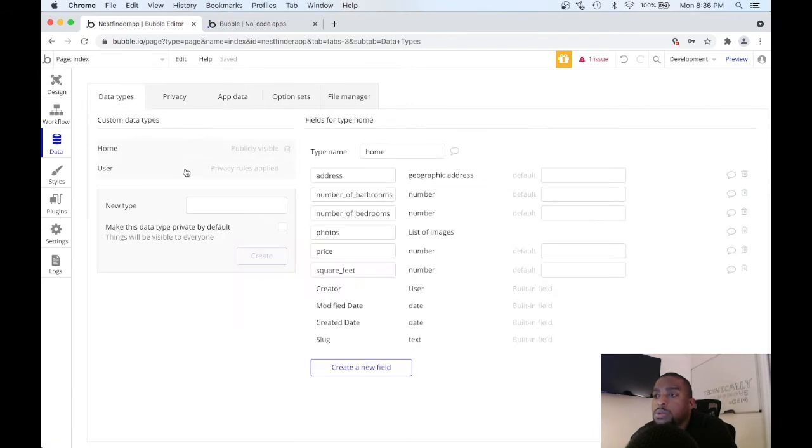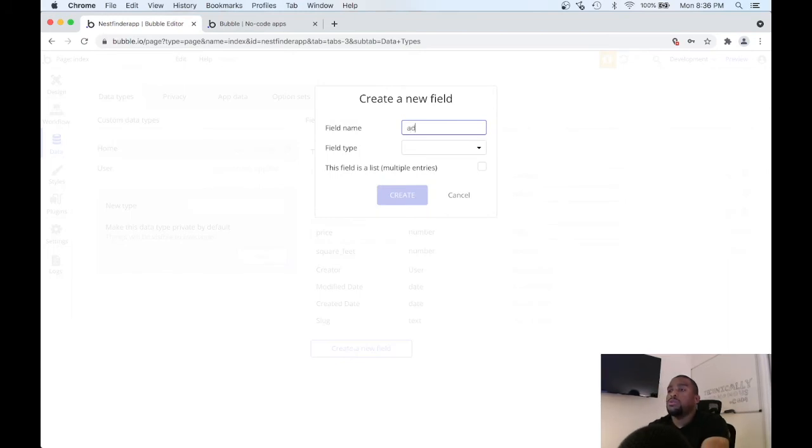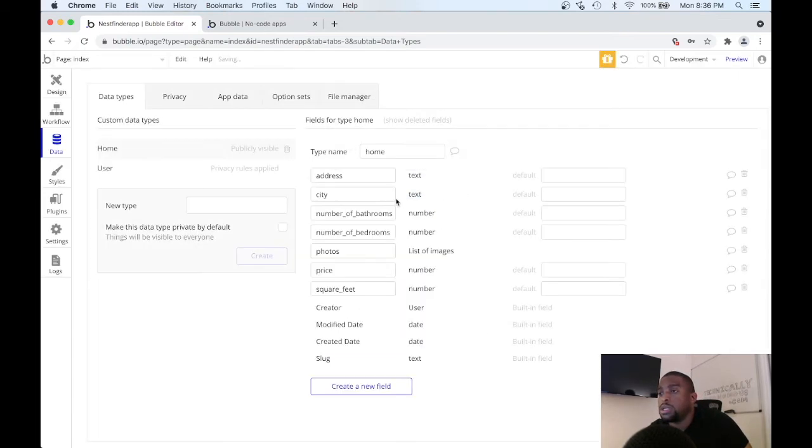Let's go back to data types and for home. So for address, we're going to change that field. Let's get an address field, create a new field. Yes, we want to call this address as well. So instead, we're going to change that to just text. And we want to add a new field called city. So the reason why I'm breaking this up is to make this actually searchable. So let's create text there.